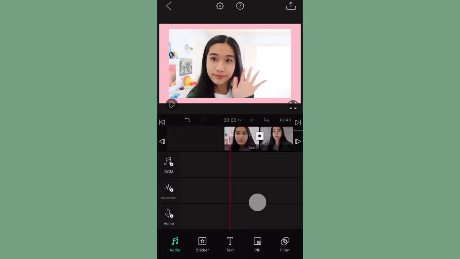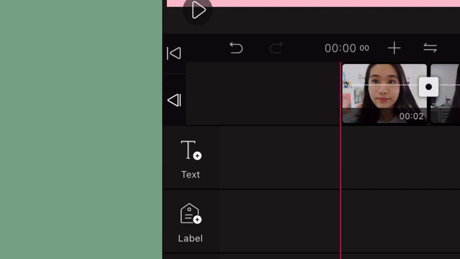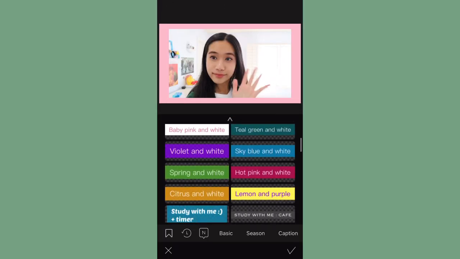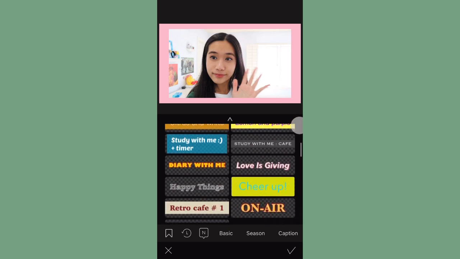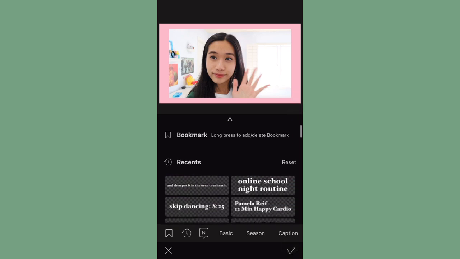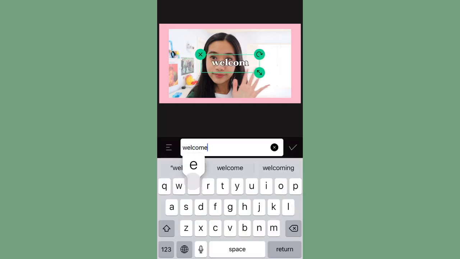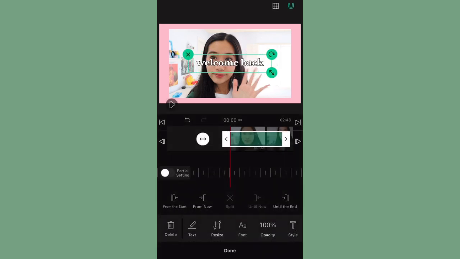Now let's get into the text. On the left-hand control bar, you can click on the Add Text option, and it will pull up a bunch of different preset fonts and text styles that you can use for your video. What I love about VLLO is that I have a Resend option, which saves all of your recently used text and fonts, so you don't have to go back and search for them.